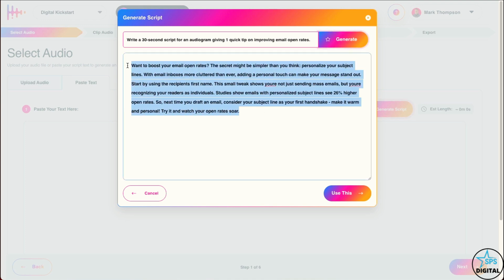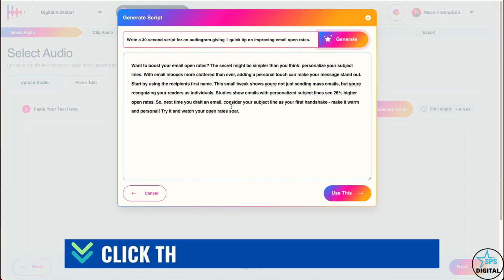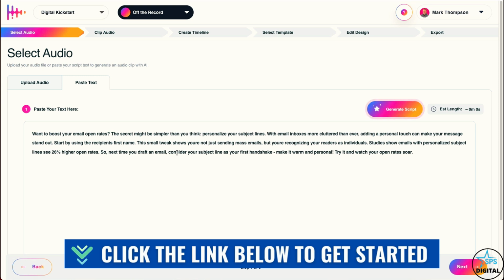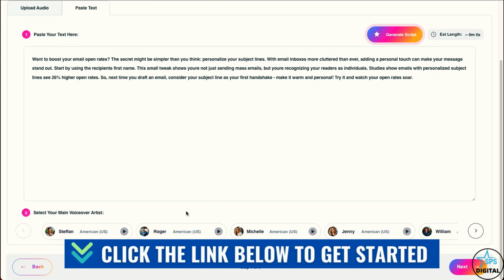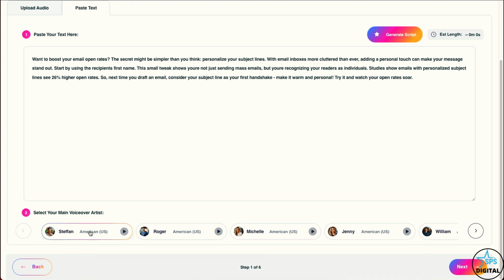Okay, so as you can see, this just created a really nice script for me. If I wanted to, I can go in here and I could edit it. And so once I like how it is, I'm going to use this, and it's going to add it into the area here. And then I'm going to also scroll down, and now I can choose from one of these AI artists.